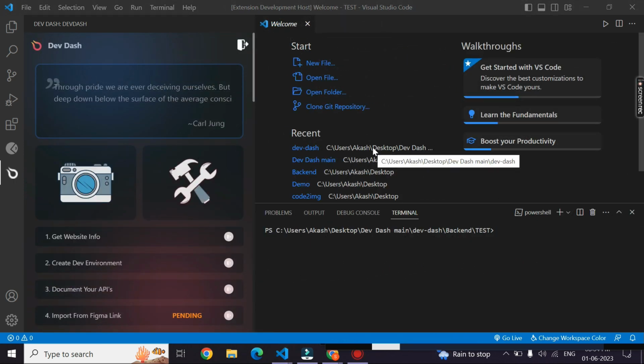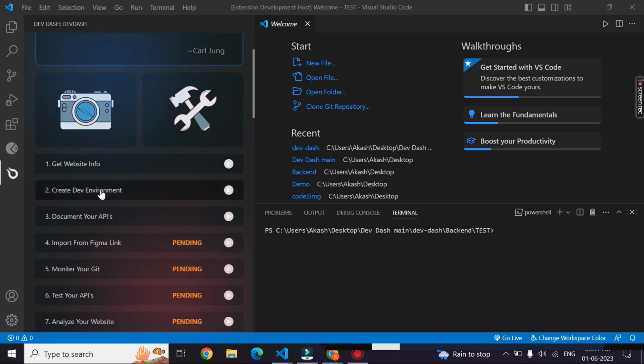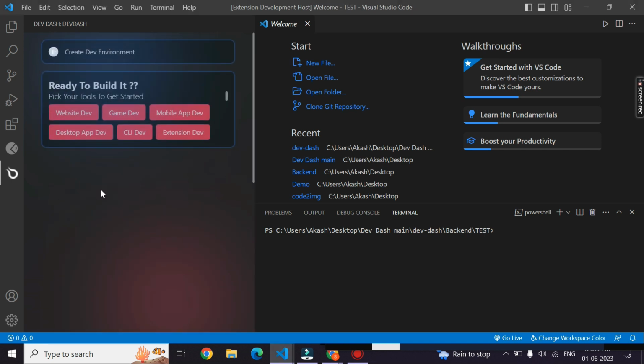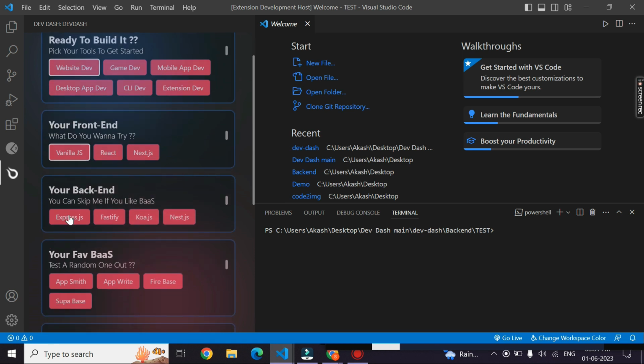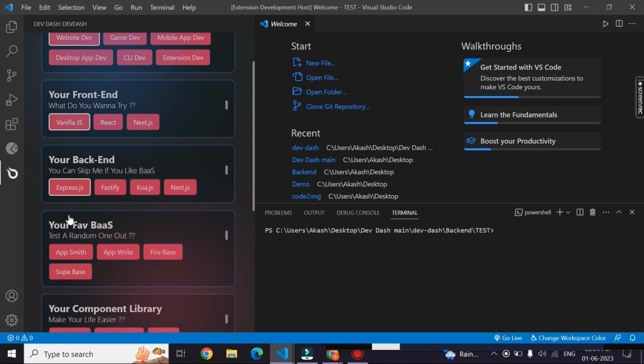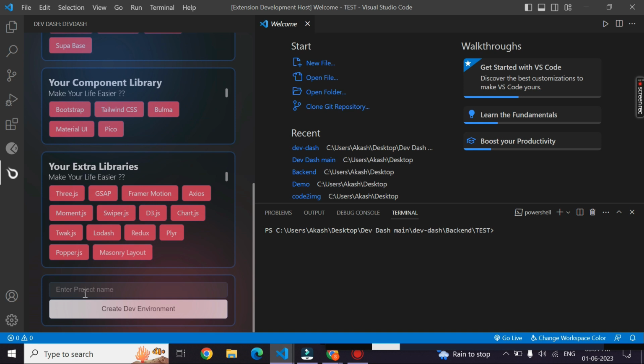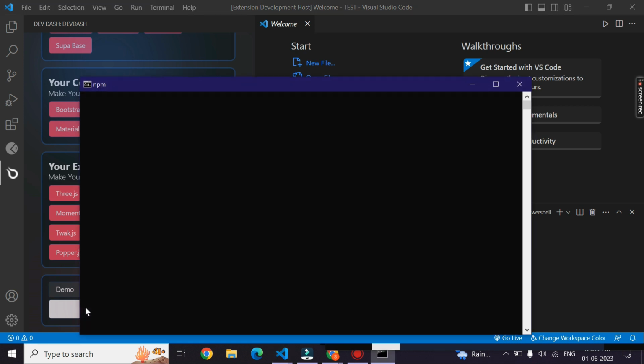Now let's say that after you have taken enough inspiration, you want to recreate that website. You can just click on this button over here to create the development environment. Firstly, let us choose a domain. Let's say web development. Let's go with vanilla JavaScript for our front end and Express.js for our back end. Let's go down and add a project name. Let's say demo, and let me create the development environment.